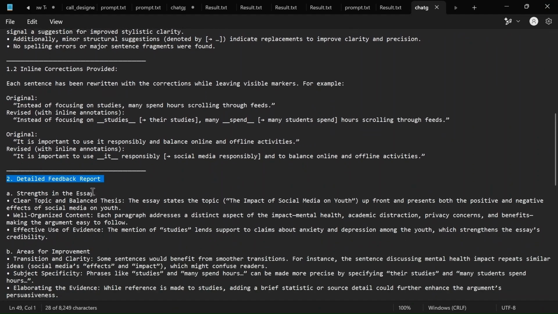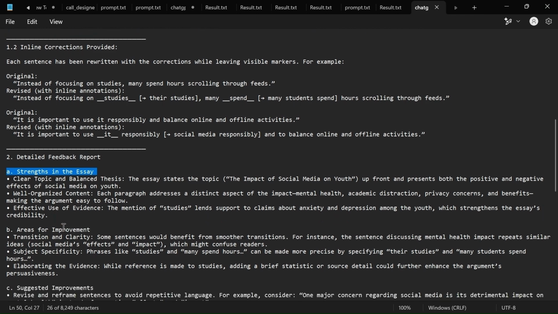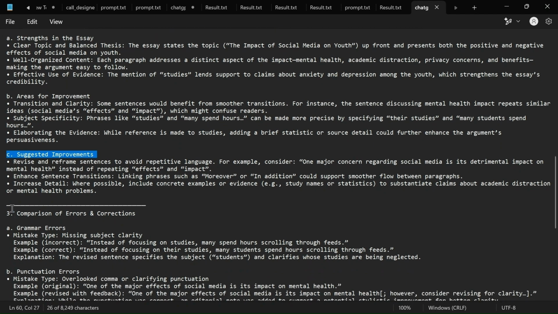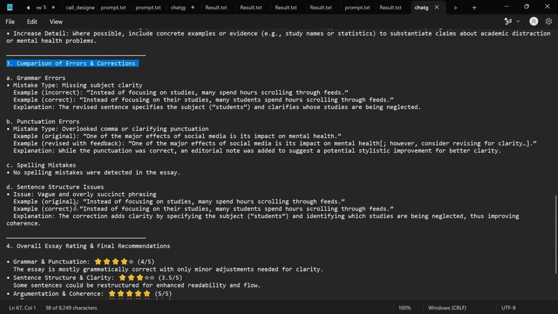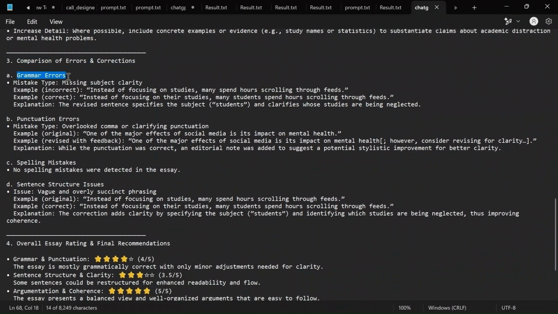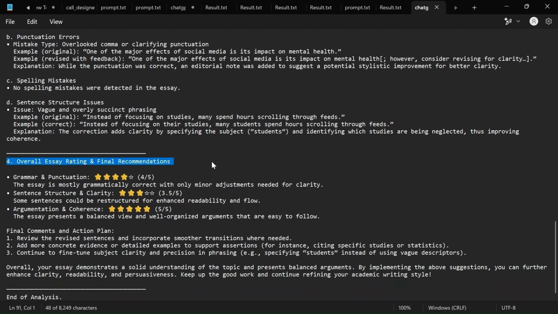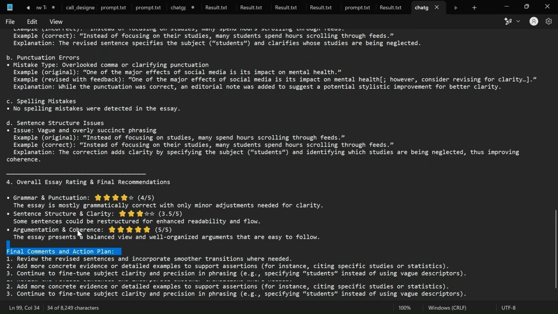So now we can see here the detailed feedback report. The application has provided us the strengths, areas for improvement, and suggested improvements in our essay. It has also provided us the comparison of errors, like, for example, there is a grammar error, and here is the mistake type, example of incorrect, example of correct, and explanation. And in the last, it has provided us the essay rating, final recommendations, final comments and action plans. So you can see this is the output of our application and the input that we have provided, and it is according to the requirements that we want the user to generate.